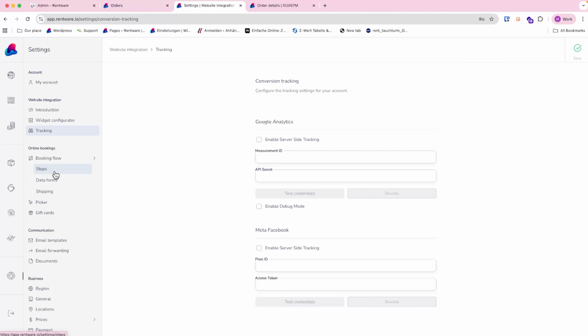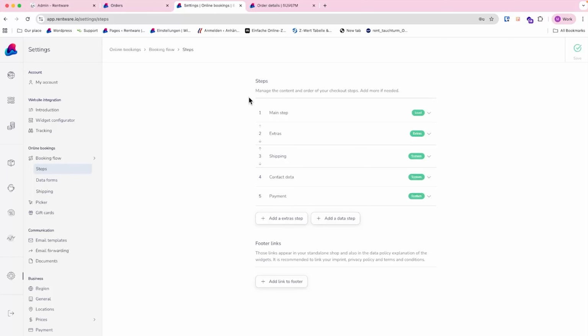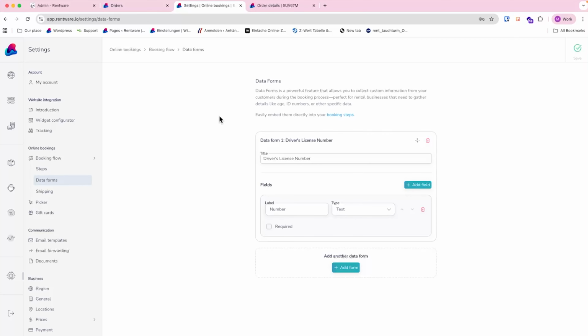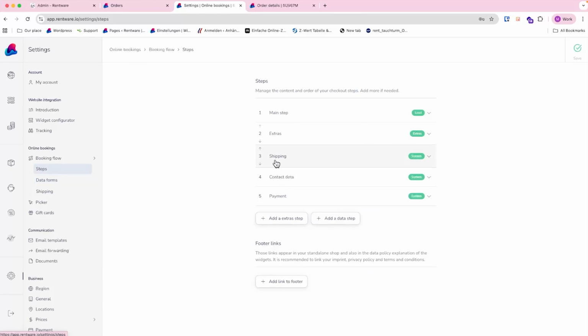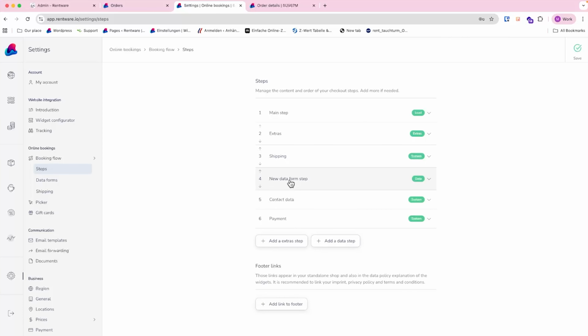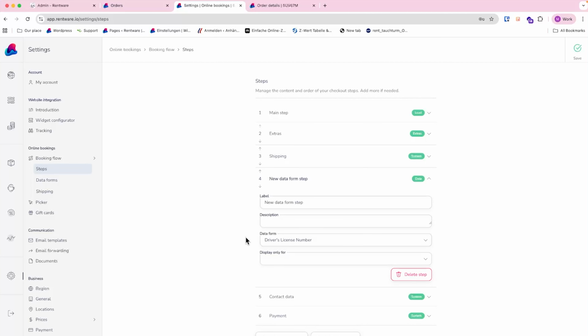So the booking flow in Rentware are the steps that you go through before you get to the payment step. So you choose your main item, you choose your extras. In this case, we have a shipping step, a contact data step, and a payment step. This flow can be as long or as short as you would desire. You can add some special data forms that you can create right here. So for example, I created a driver's license number custom form that you can choose what the fields are and what kind of input they take, and you can also integrate this within your step. So I can add a new data step and choose that data step to be my driver's license number step.